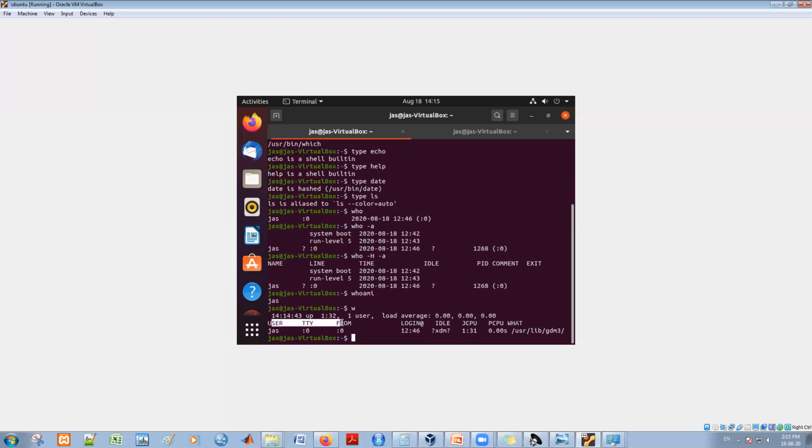There are some headings, so it gives you more information: that just is the user, and he's working on a terminal. The name of the terminal is terminal number 0. In case of remote login, right now I'm working on my local machine, it would show from which IP address or where the user has logged in.